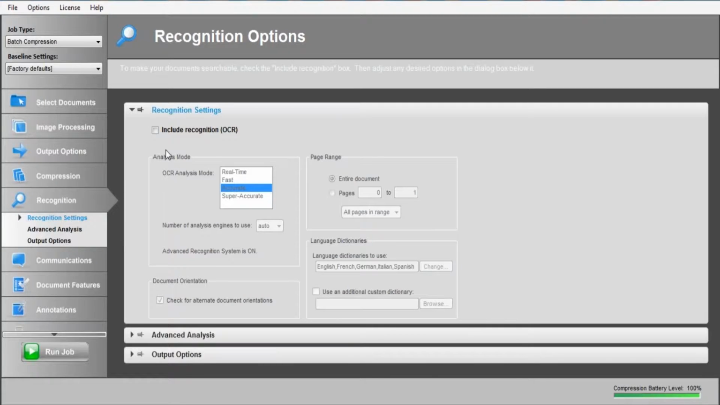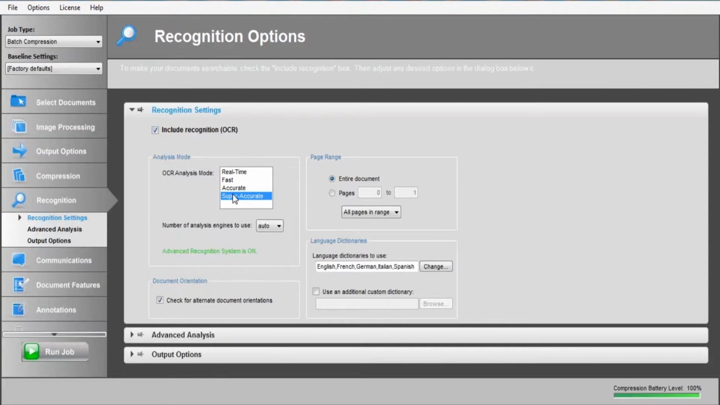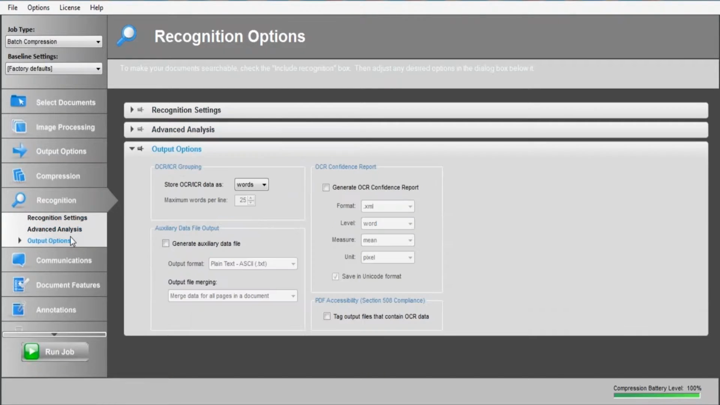Under recognition, I'm going to go ahead and include OCR, which makes our document fully text searchable. I'm going to go ahead and run in accurate, but we also run in super accurate. And the only time you ever really run in super accurate is if you have a document that has color text on a color background. We have a language pack. We can OCR in over 118 different languages. We give you the option to produce an auxiliary data file. Some of those options are shown here.